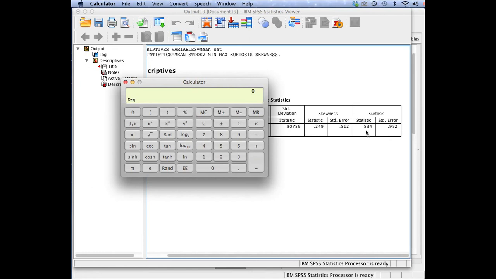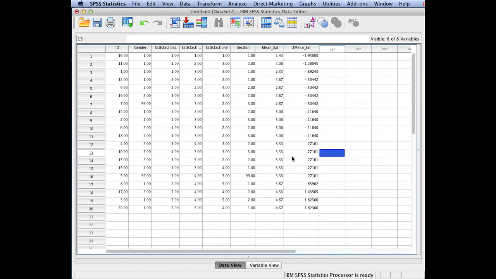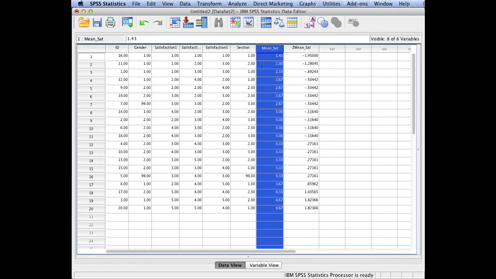Then we take the other one, so we've got 0.534 divided by 0.992, and again, no issues whatsoever. So we're at 0.5. So we can in fact say that this variable here does in fact have a normal distribution.